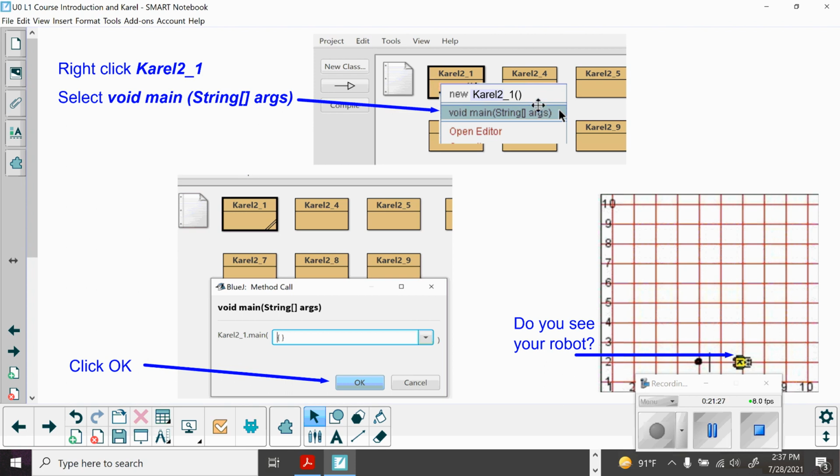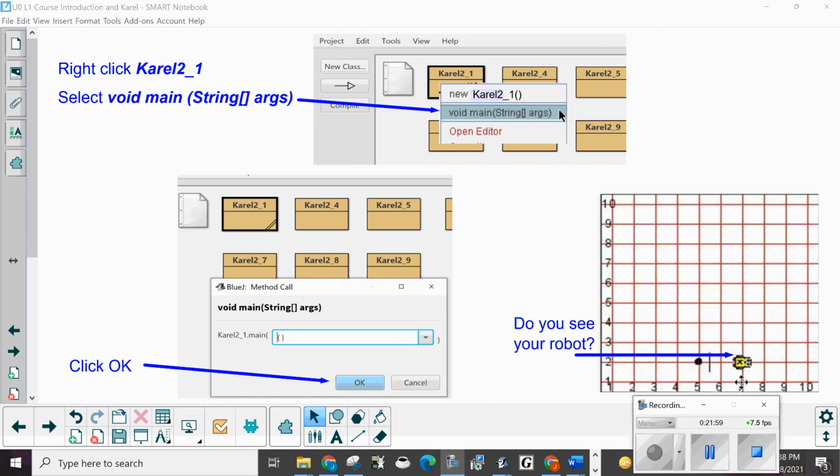2_1, and it will bring up a little pop-up window like this. Go down, it should be the second thing, could be the first thing, okay? You want to click where it says void main string args. If you click on that, you're going to bring up this window that says Karel2_.main, and you've got a cursor here. We're not entering any data here, so you just simply click OK, and then it's going to run. And when it runs, you should see your little robot sitting right here on your grid in your world. Pause the video and make sure that you can do that.